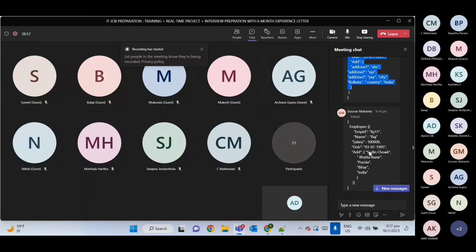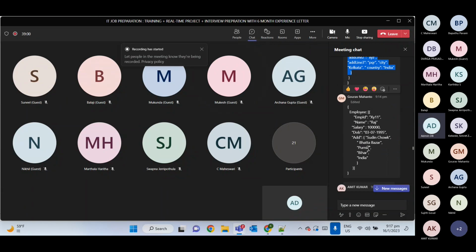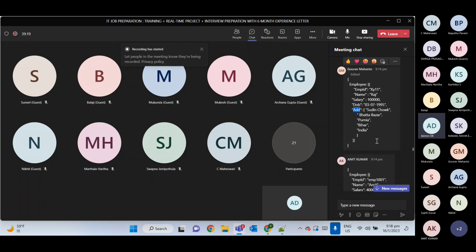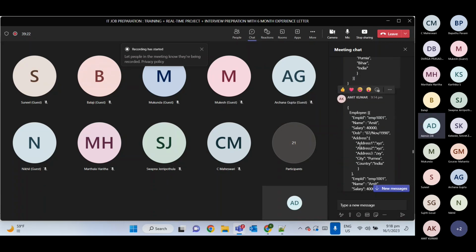Okay. This one, you kept address as a string only. It's not. Address is an object, which will contain again key value pairs. Just as employee is an object which contains key value pairs, in the same way address is also an object which contains key value pairs. So this one is not correct. Yeah, this one you can see: address line 1, address line 2, address line 3, then city, country. So in this way, yeah, correct. Address will again be an object which will contain these key value pairs. And yeah, this one is correct.